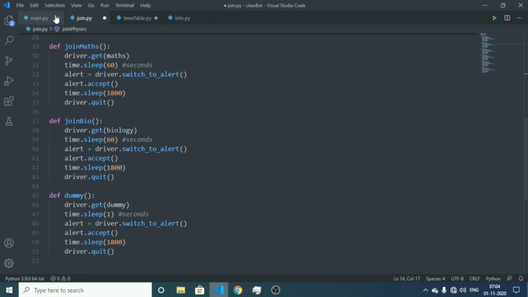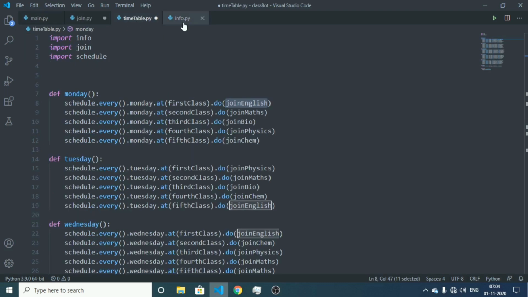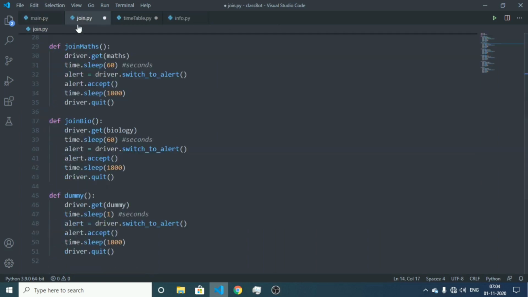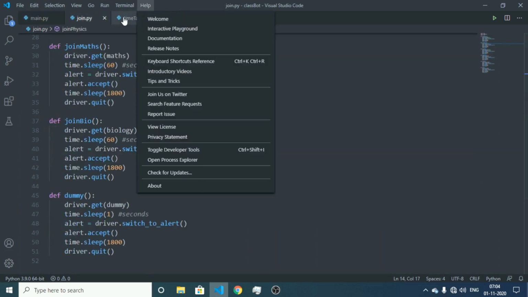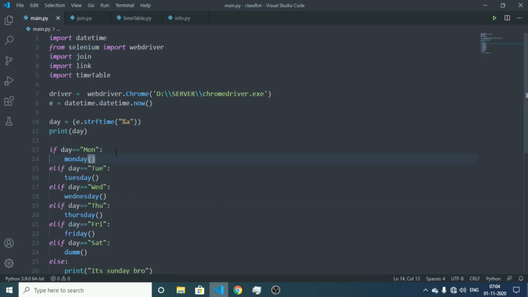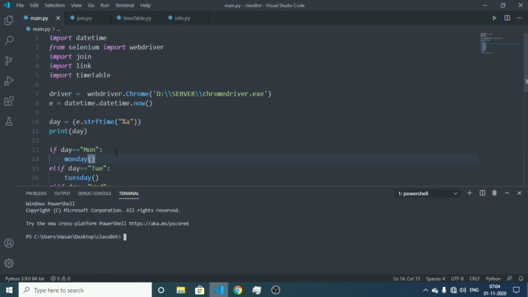Once you have created or downloaded all these files from my GitHub page, I will give the link in the description, you need to run main.py. So let me quickly save everything so it doesn't break. And here we go, let me run it. We will go with env.